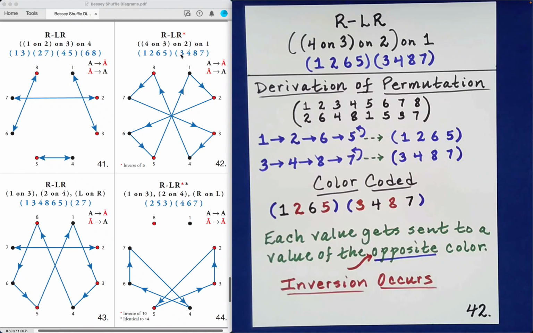Now for our second 4 cycle, we see that 3 goes to 4, which goes to 8, which goes to 7, which wraps around and goes to 3.